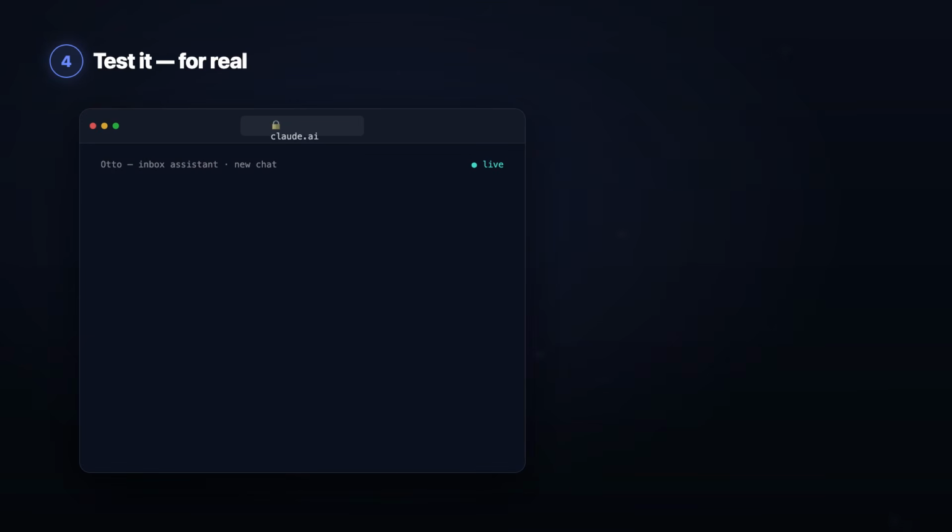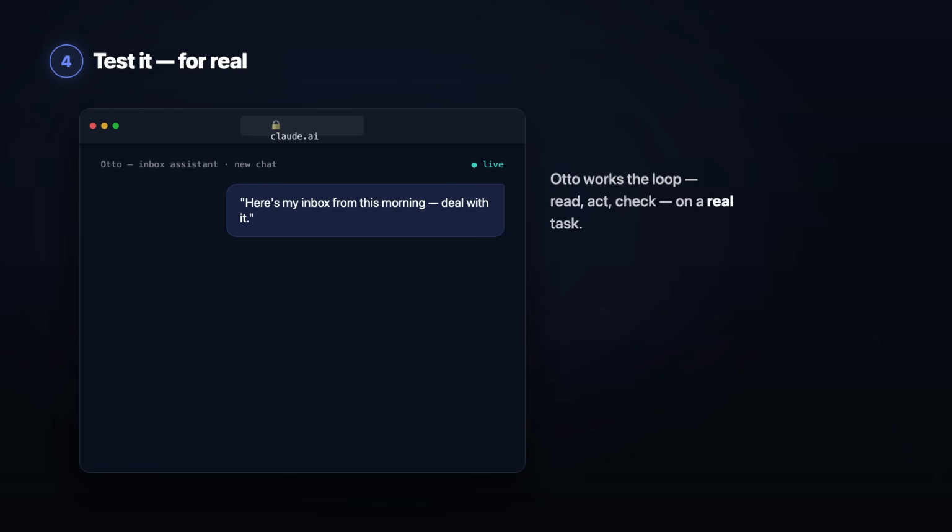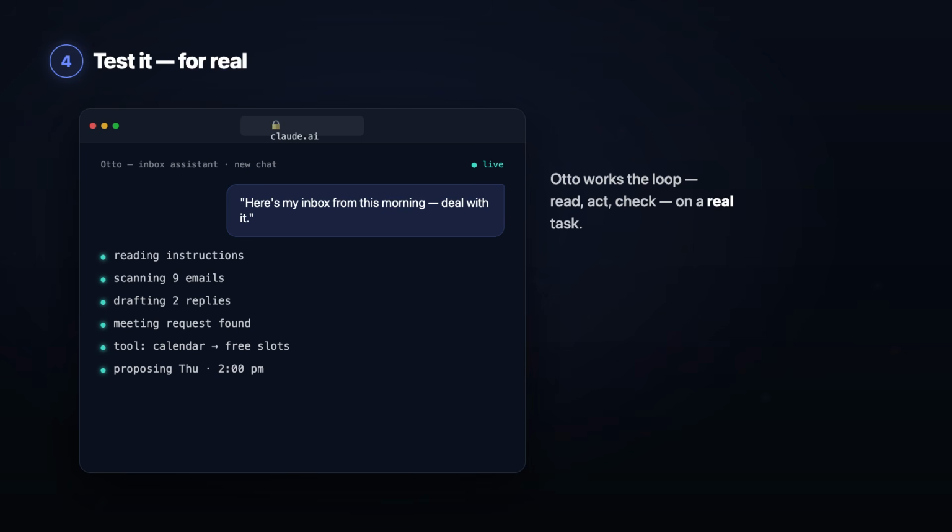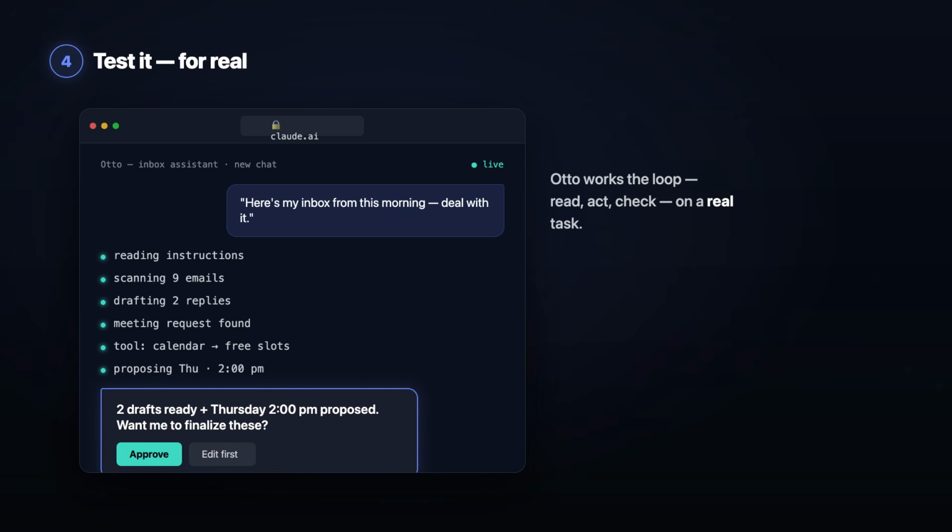Step 4. Test it. Open a chat inside the project and give Otto a real job. Here's my inbox from this morning. Deal with it. Now watch. Otto reads the instructions, scans the emails, drafts 2 replies, spots a meeting request, checks the calendar, and proposes Thursday at 2. Then he stops and asks, "Want me to finalize these?"